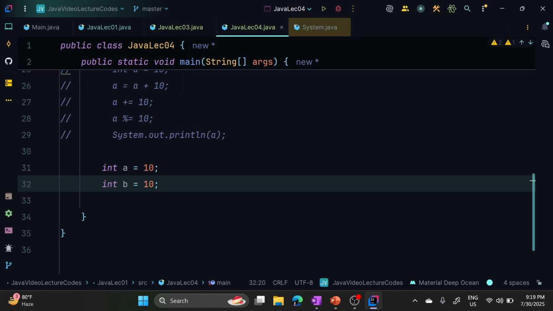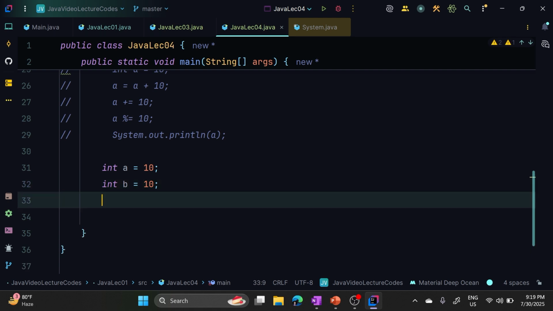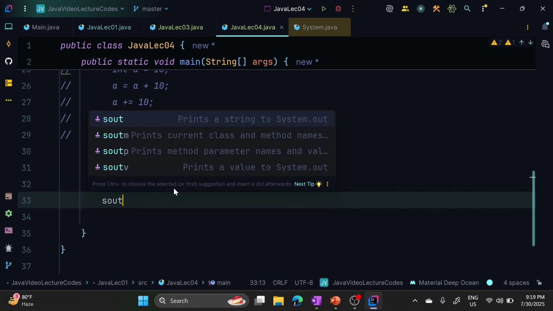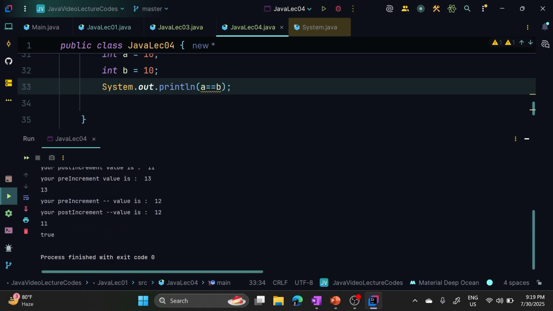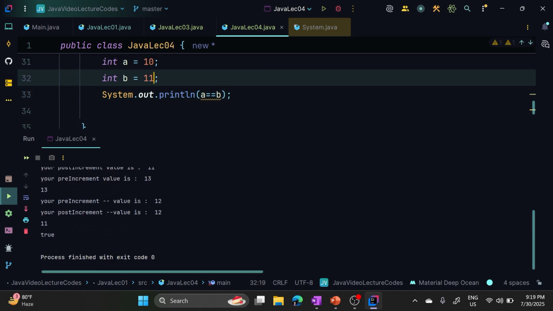Equals to. If I write this out, a is equals to b, is it true or false? Then what's the value you will get? You will get true answer. Yeah, it's true. If I change this one to 11, will this be true or false? This will give false because a is not equals to b.